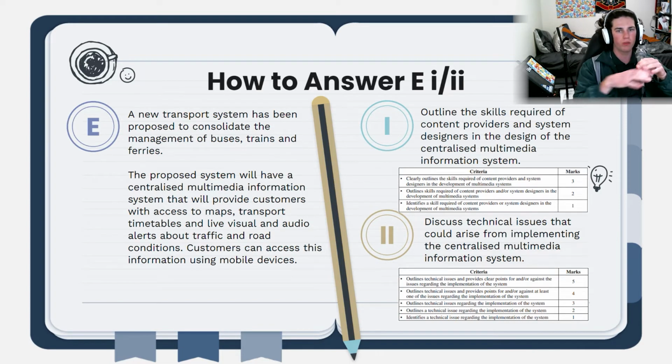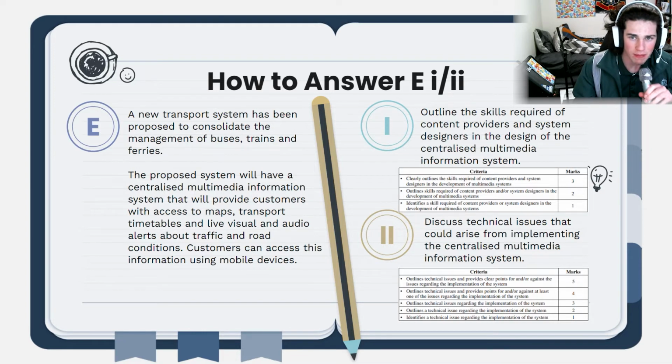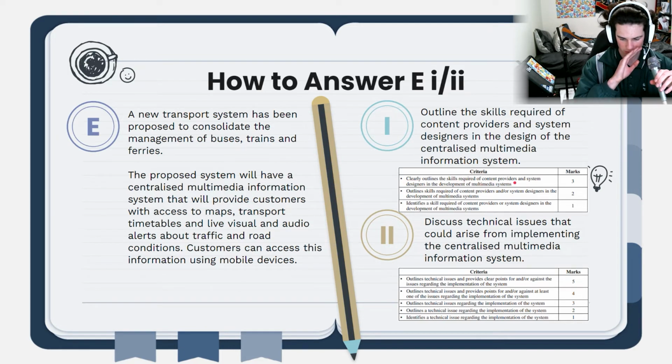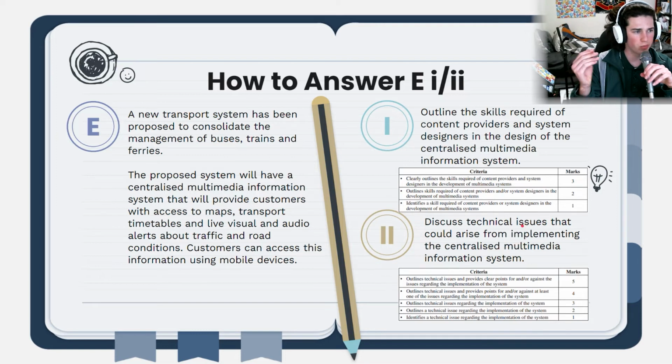For the first part of the question, part i, we need to outline skills required of the content providers and the system design of the centralized multimedia system. So basically, just need to clearly outline the skills required of the content providers. Then for the second one, part ii, discuss technical issues that could arise from implementing the centralized multimedia system. We'll get back to this, but basically just outline technical issues for and against the issues required by the multimedia system. Nice and easy, we're going to get back to it.